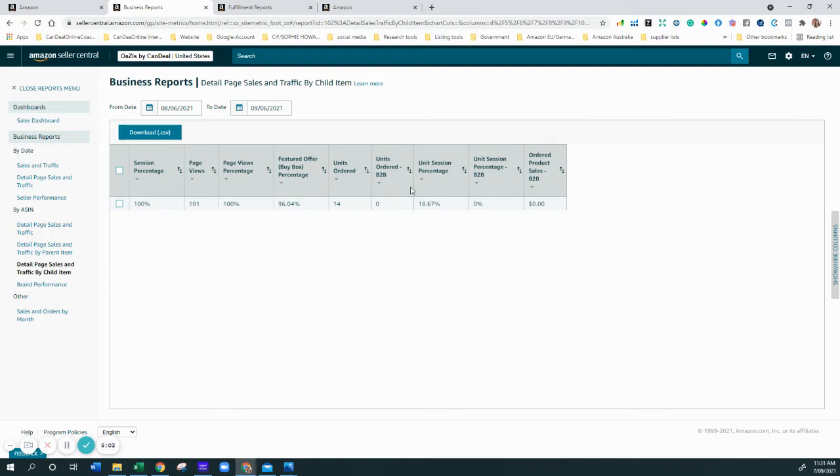And you can see your unit session percentage rate, which I like to check all the time because that's your actual conversion. So how many people have been on your listing and how many of those bought. Amazon's average is around 10-12%. So if you're below that, you know that you have to work on your listing rather than on your traffic.